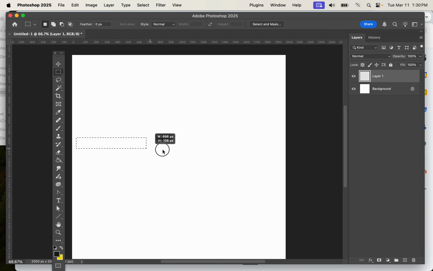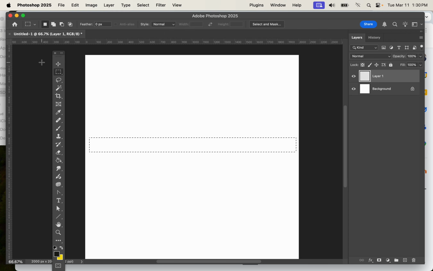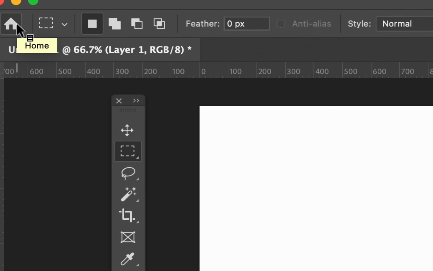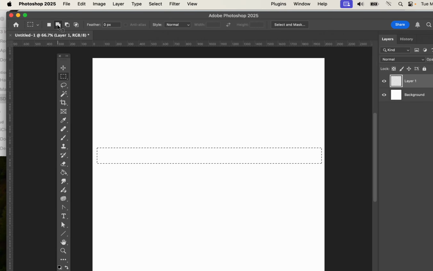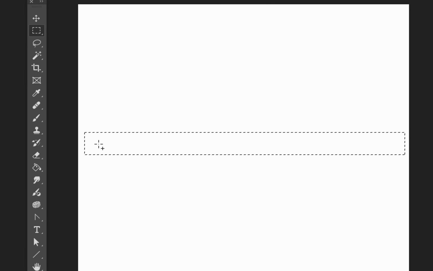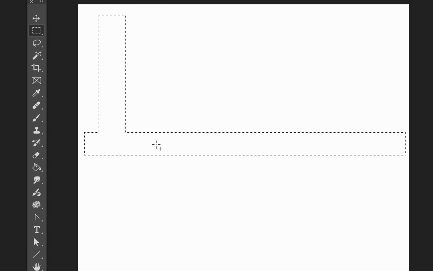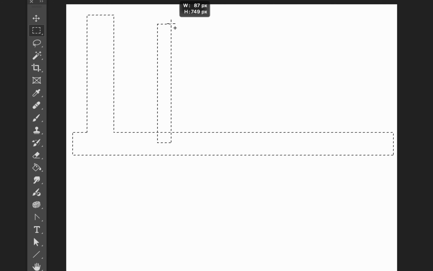So again, I will go ahead and start from my central point here. I will then click on one of these right here. It's called adding, add to selection. So click there, and then I will expand out. Okay, expand out, and then expand out again.